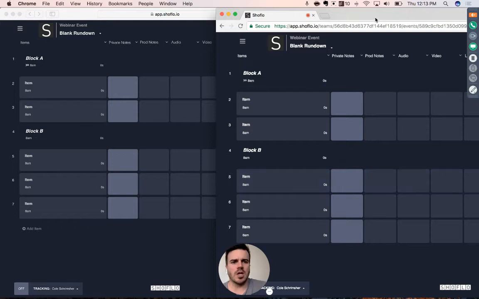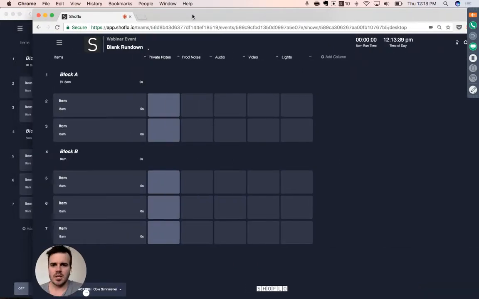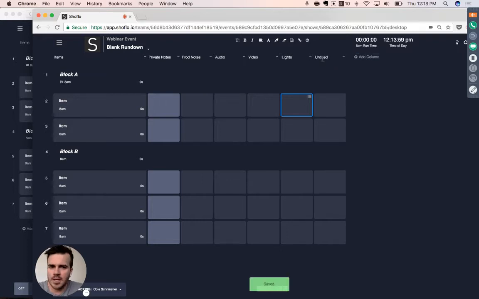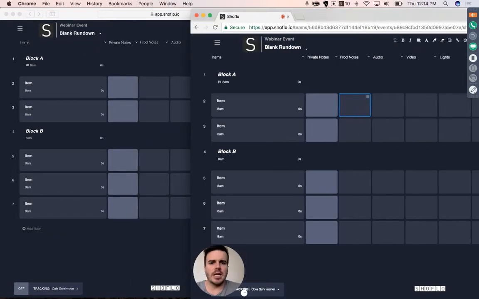So, just a couple quick things about the software right here. You've got your typical timeline, your different items going on, your private notes column, which I talked about a little bit, and then your different department columns. And right here we default to production notes, audio, video, and lights. You can also quickly come over here, click add column, add any new columns, and then just double click on the header and you can change it. So maybe it's stage, or maybe a script, maybe another type of department notes. Let me pan this over. Now you get an idea of the layout of this.